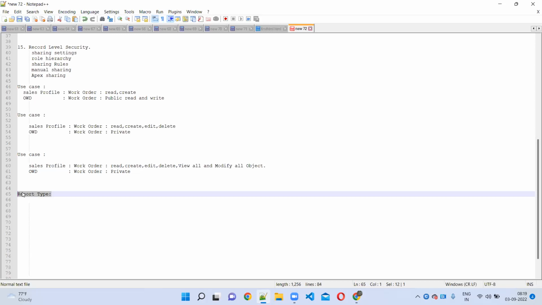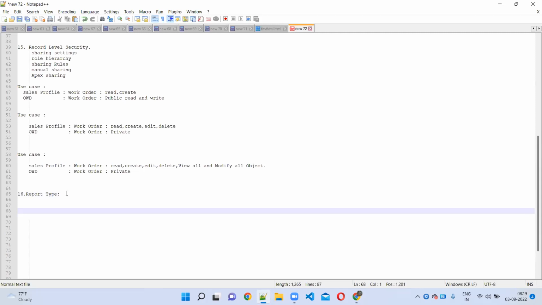Report type is used to add the reports. Report types mean which fields you want to add in reports, and by default which columns you want to add in reports. By default, all the objects will have a standard report type. Can we create custom report types? No, sir, we can't. We can create, sir, I'll show you. If we create a report type, then we can create reports.